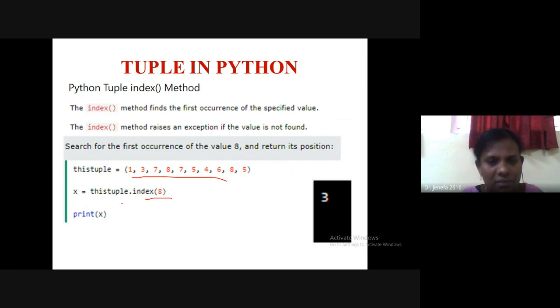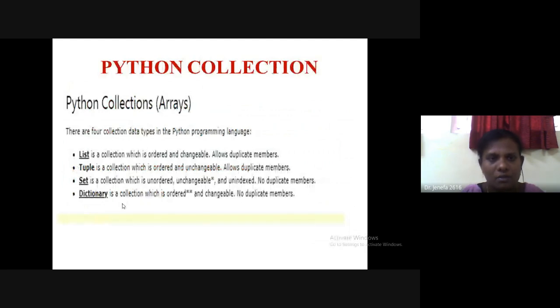And we have a tuple variable, that is this tuple of a set of values, and after that this tuple dot index of 8. Okay, dot index of 8 means the index of 8. See, the index of function is used to find out the position or index value of the specified number 8. If you want to know the index value of the data item 8, we can use this index of function. Okay? So this is about index.